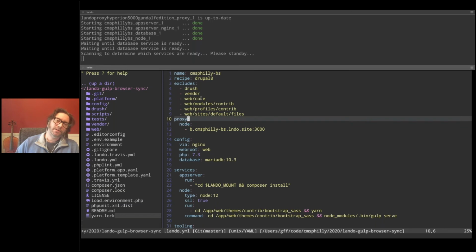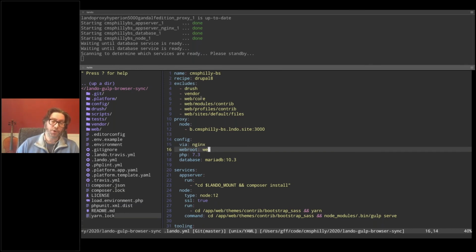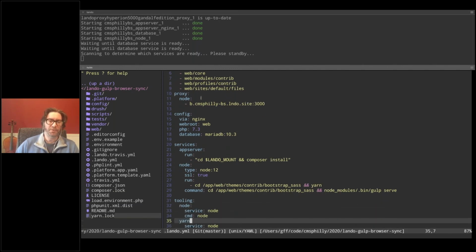I've got a proxy here, similar to how I did with Mailhog. So you can see in our services, this time we have a node service. So I'm just giving a URL to the node service, b.cmsphilly-bs.lando. Our config key, we've seen that, so we're using Nginx for this app. We got the code, the Drupal code is in the web directory, PHP version, and database backend, we're using MariaDB 10.3. So here's an example of the app server is using this run command.